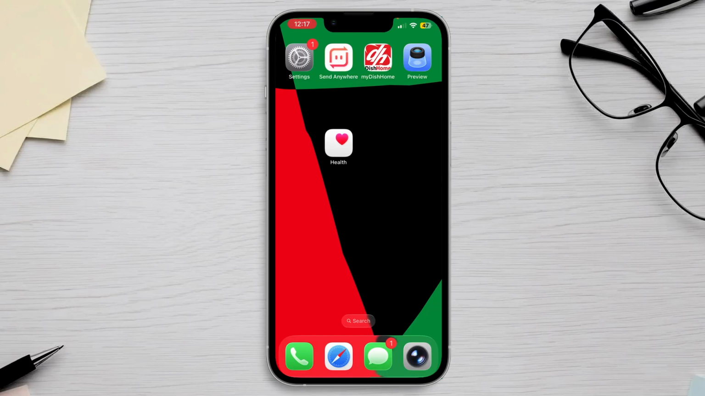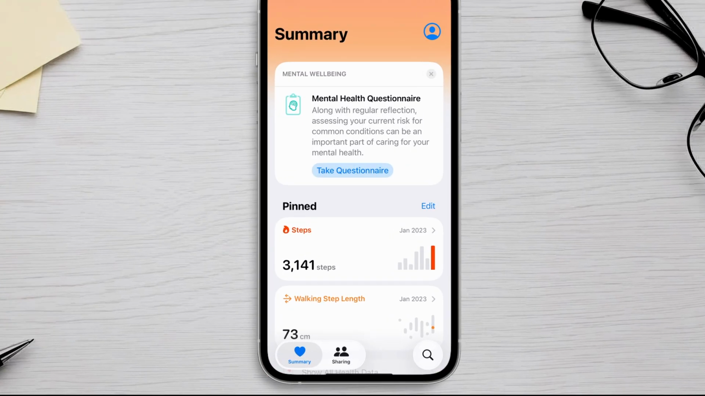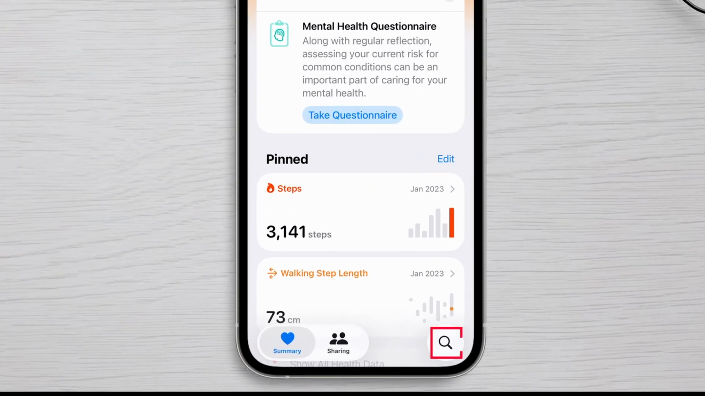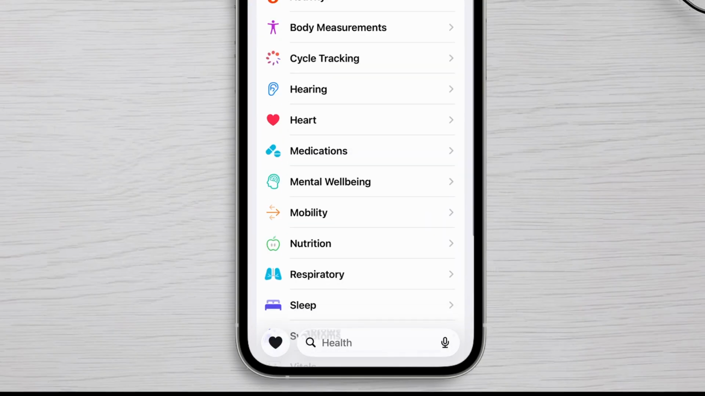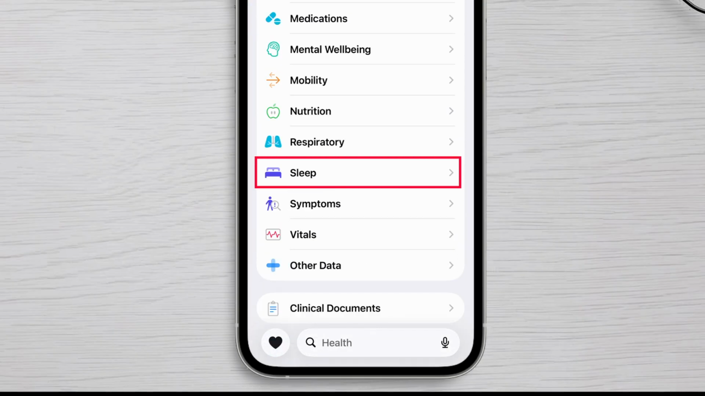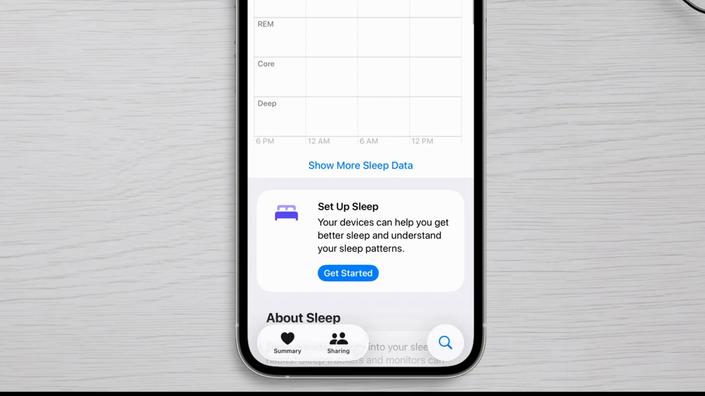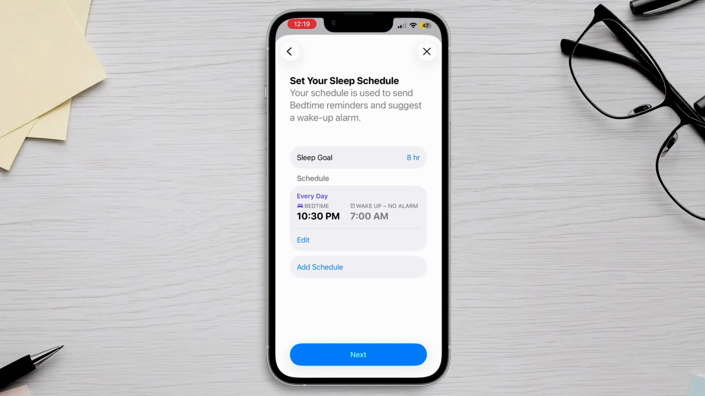How to set up a sleep schedule on your iPhone. Here's how to do it. First, open the Health app on your iPhone. Next, tap the Search tab at the bottom of the screen. Scroll down and select Sleep. If you're setting up sleep for the first time, tap Get Started. Otherwise, scroll down to Your Schedule and tap Edit or Add Schedule.